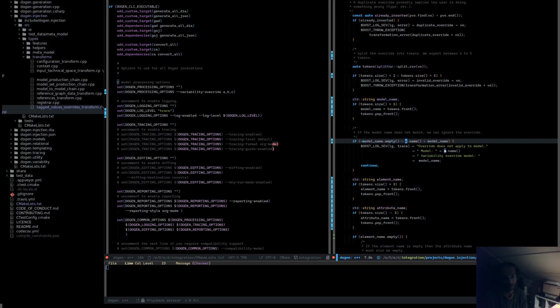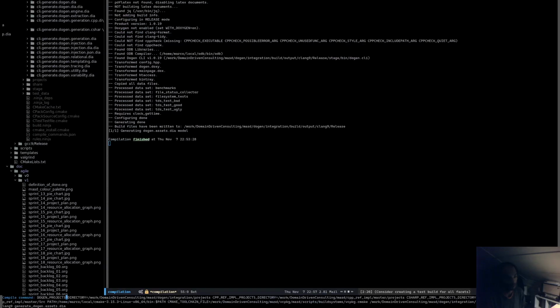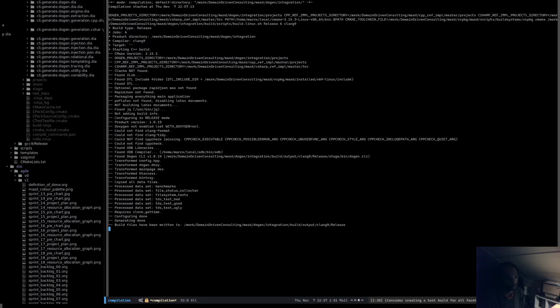and model name is not equal to the model name that we're looking for, that's correct, therefore the override does not apply. So by the time we get here, there's only two cases. Either the model name is empty or the model name is not empty and it matches. Right, so that's exactly what we want. So let's just give that a try.